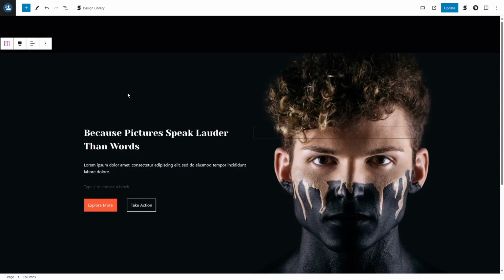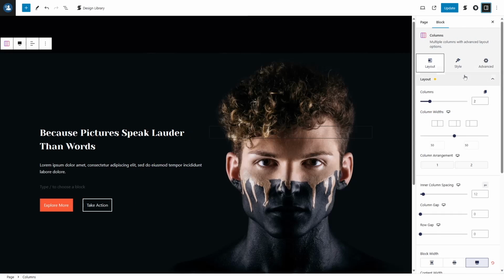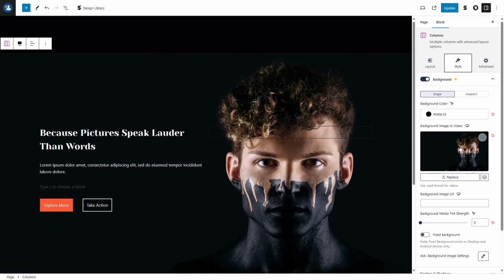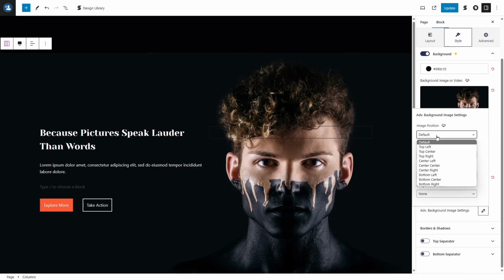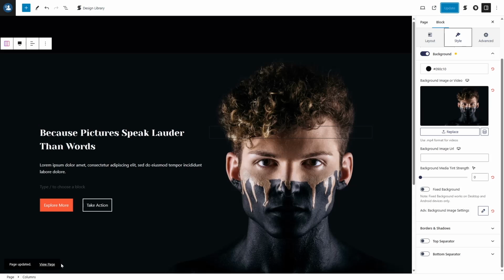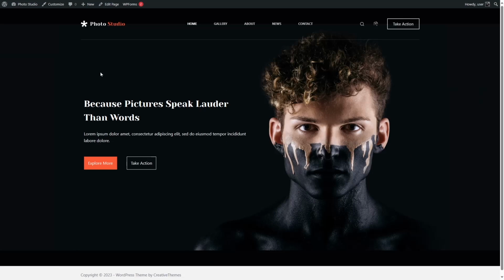One more thing that we need to do is select this, and bring the settings up. From the styles, we're going to scroll down and go to advanced background image settings, and from here we are going to set it to bottom center, image repeat, no repeat, default image size, contain. Okay, so now if we update our page and view our page, now it's looking a lot similar.